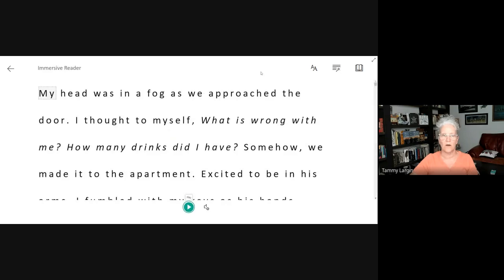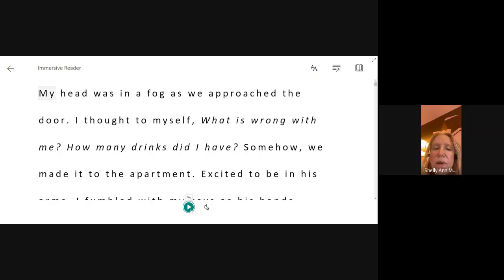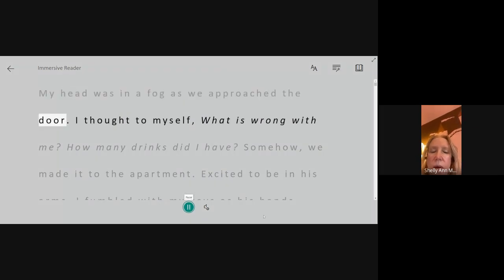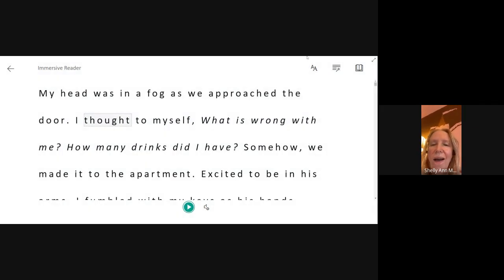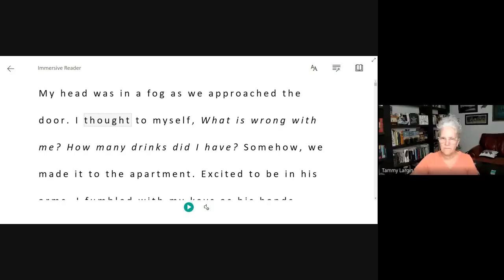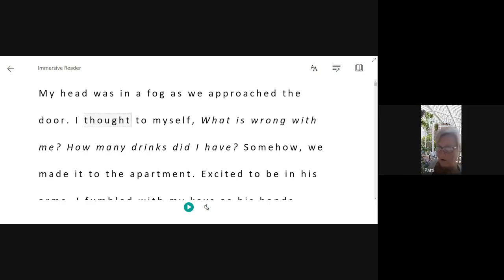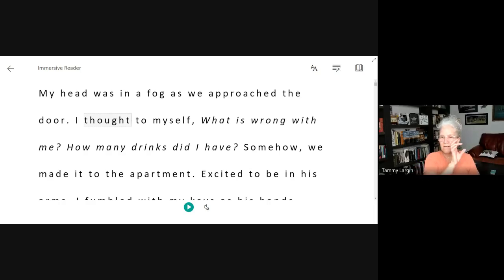So I'm going to click this on, and you'll notice it gets really big and it's kind of funky looking. But down here at the bottom is a green play button. So if I press that button: "My head was in a fog as we approached the door." That's in immersive reading. So in reading view, you had the first one, then the second, and the third one says immersive. And immersive reader is the one that allows you to listen to it being read to you.